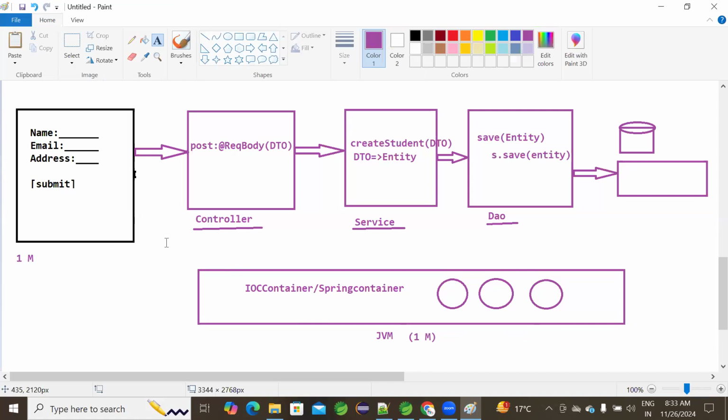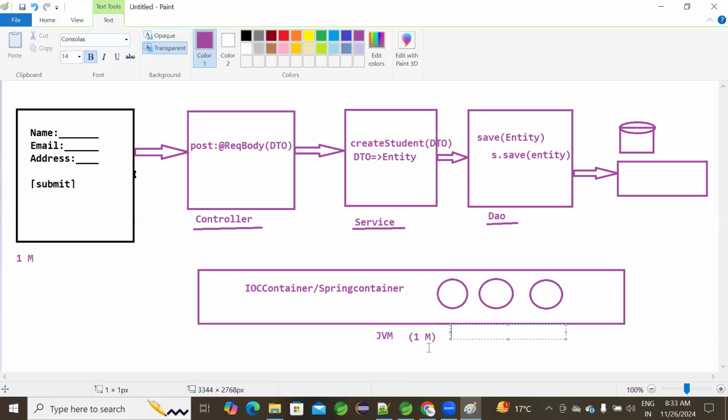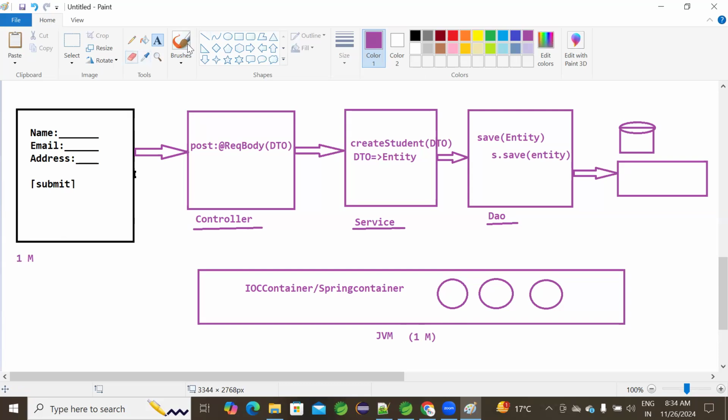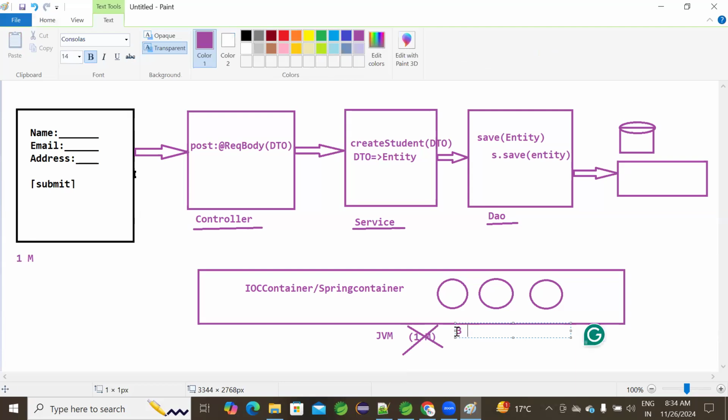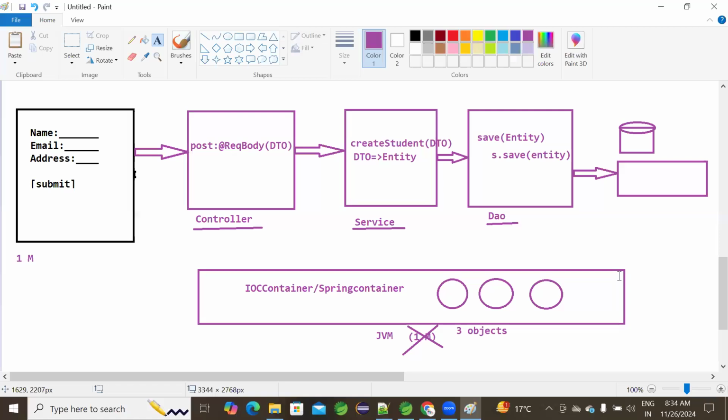How to handle such scenarios? Even if I have 1 million or 10 million or 100 million requests, that many controller, service, and DAO objects are not really required. One object is enough for each. So for 1 million requests in the JVM, instead of creating 1 million objects, the Spring container will create only 3 objects. So your RAM is free now.